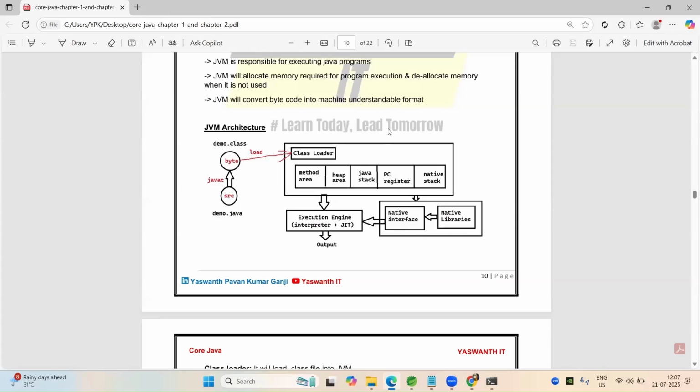Okay. After this, all the performance will come to execution engine. In this execution engine, there are two: one is interpreter and another one is JIT. Interpreter will execute line by line. Okay. And this JIT, what is this JIT? Just-in-time compiler. It will compile this program just in time. After that only we will get the output.